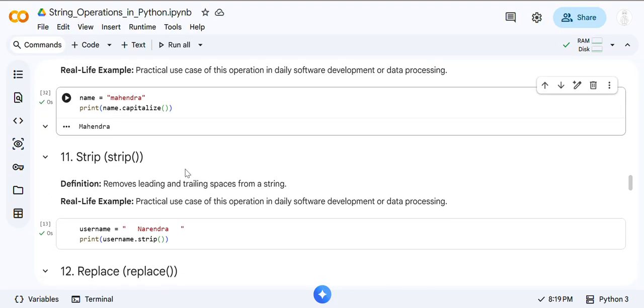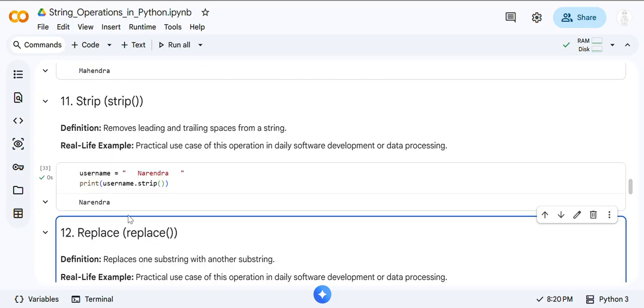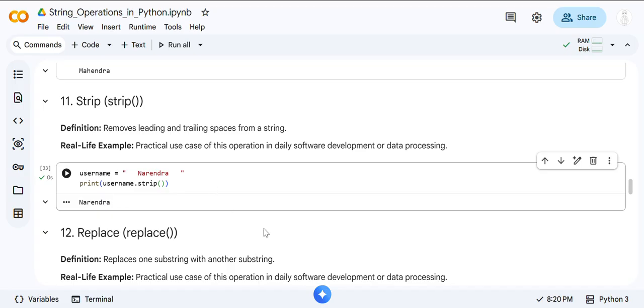Strip, the word strip, removes the leading and trailing spaces from the string. If you have any spaces, any empty spaces in your string, you can use the strip function, strip method, and it will remove those spaces. Here you can see.